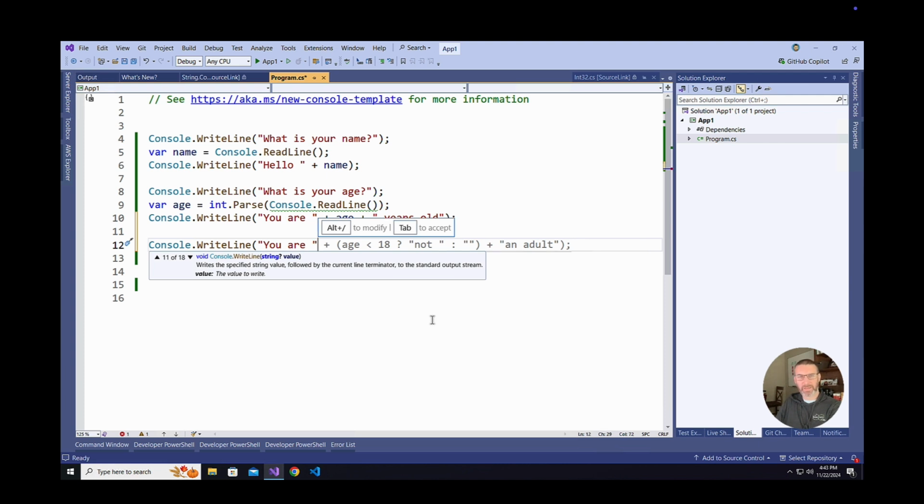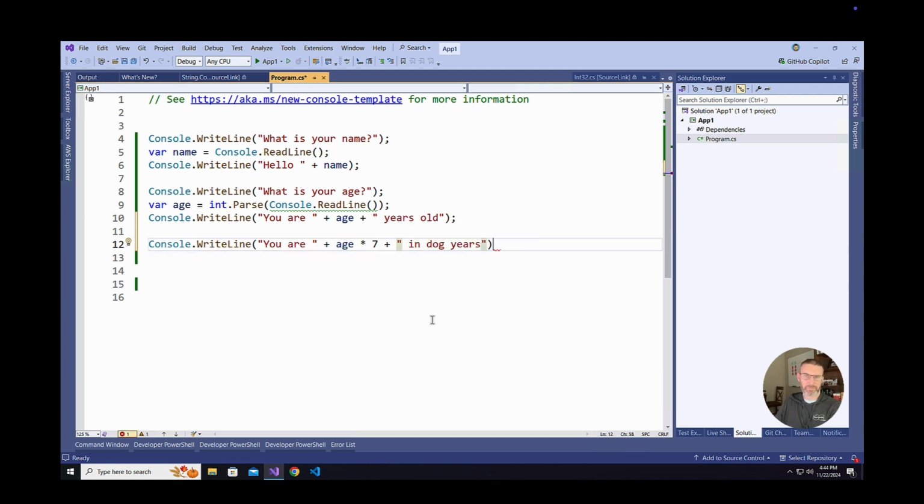That's showing you are, and we're going to do age times 7 in dog years. If we had left that as a string, we couldn't have done that. Now, if we're in the JavaScript language, we maybe could have done some stuff there and it would have given us an answer, but not a good one.